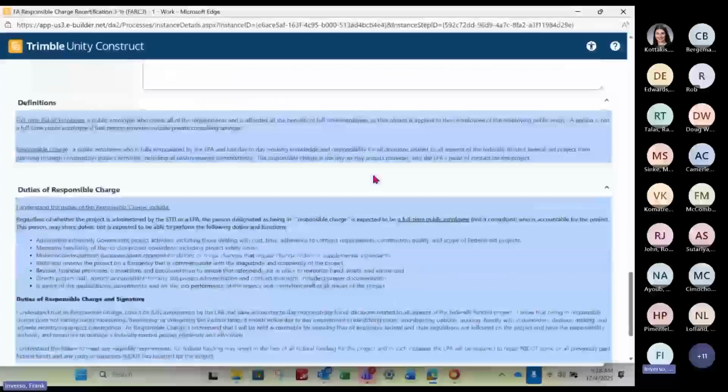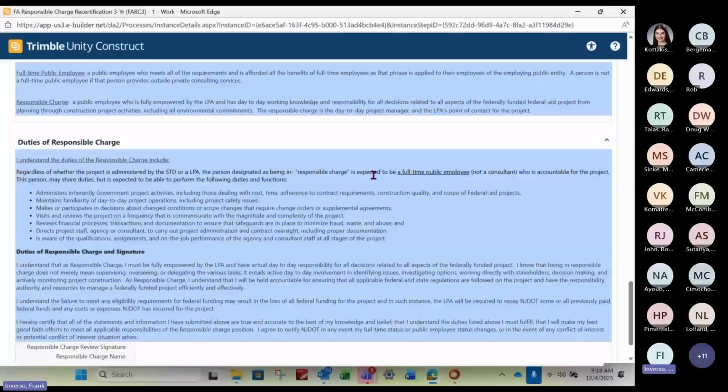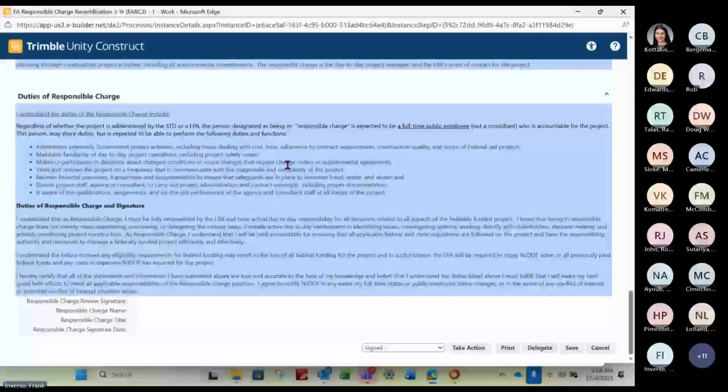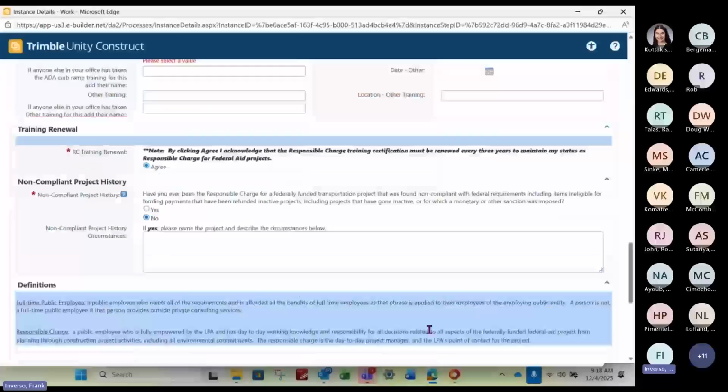And these are some of the definitions. There's a comprehensive list of definitions and roles and responsibilities of the responsible charge in the procedures. However, these are just an outline of some of them. So then once you've done that, I filled this out as you, the county or subregion, you would sign that. And then us as the NJDOT consultant would review it.